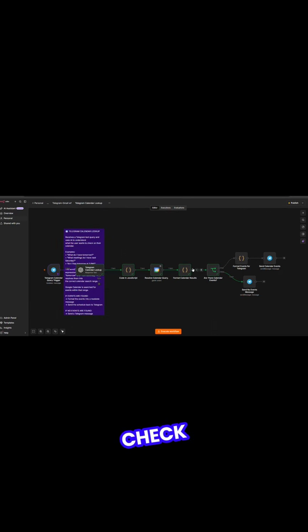Finally, the if node checks whether events are found. If events are found, they are formatted and sent back to Telegram. If nothing is found, the user receives a message letting them know there is no event in the requested period. So the user can simply ask the Telegram assistant what is coming up, and the automation searches the calendar and returns the answer.